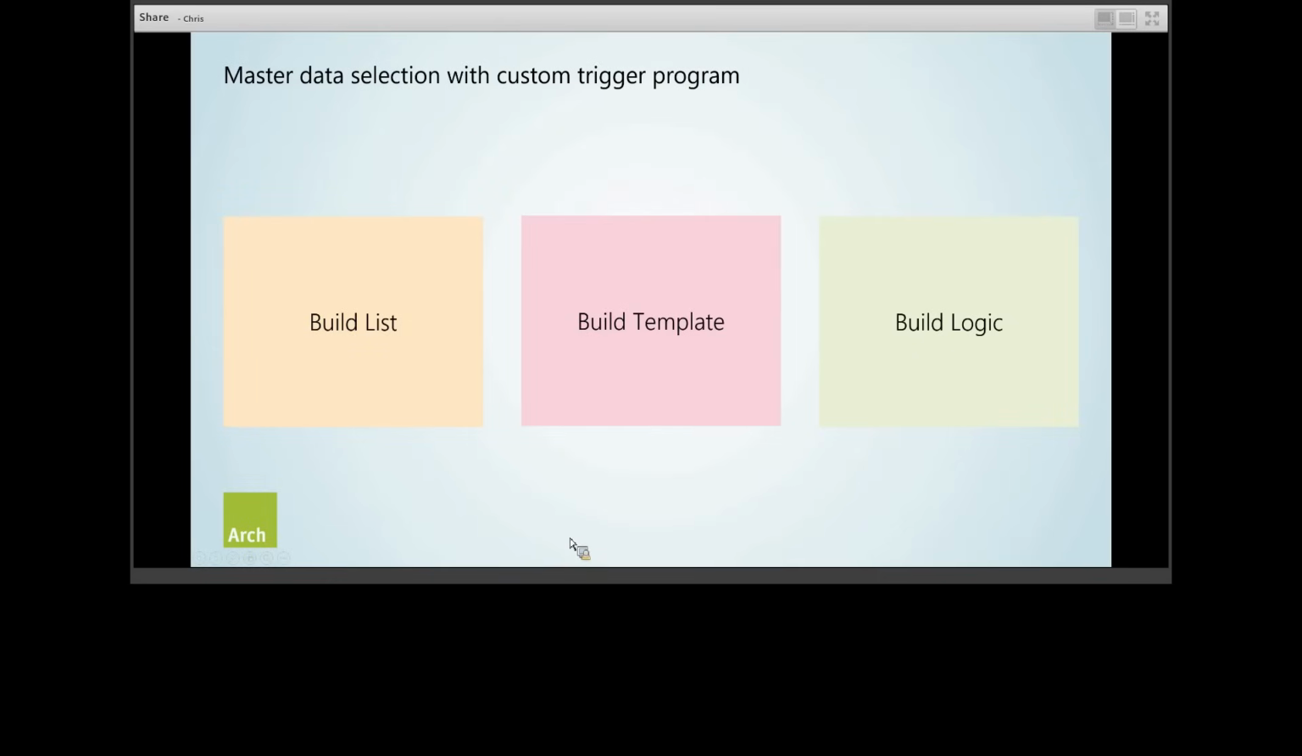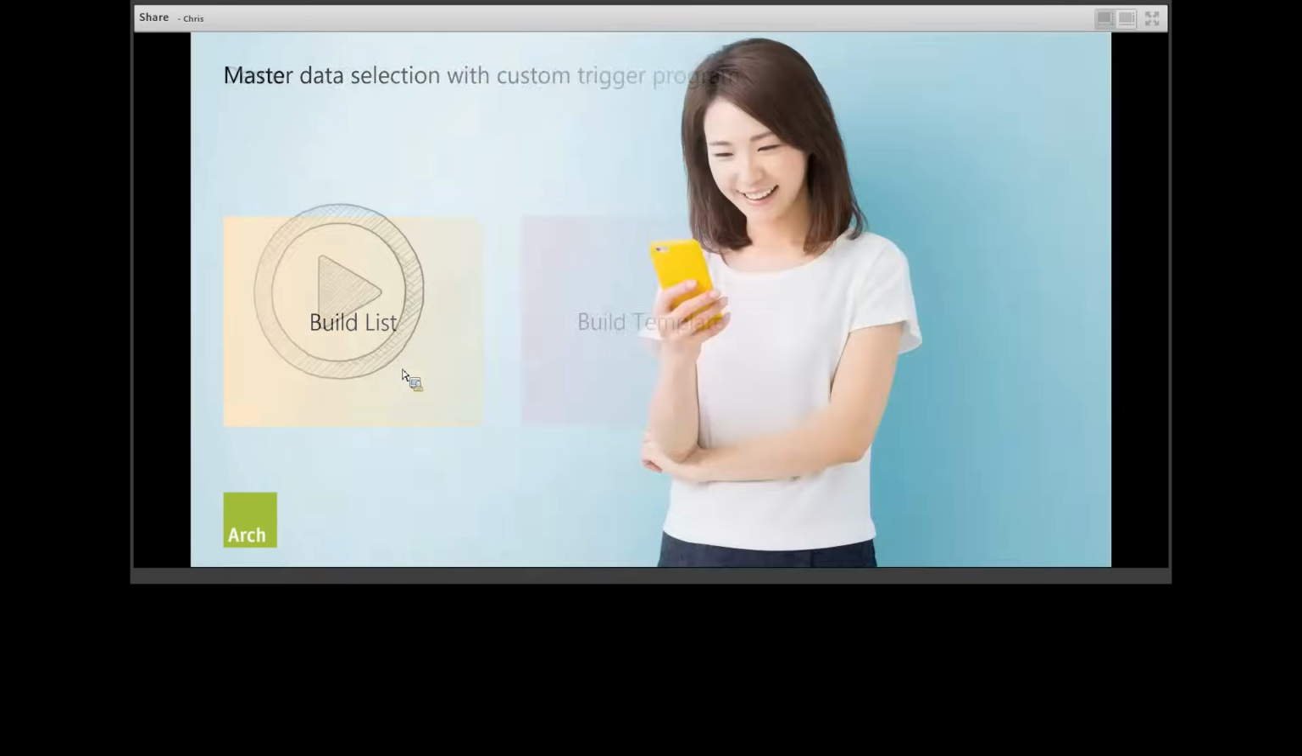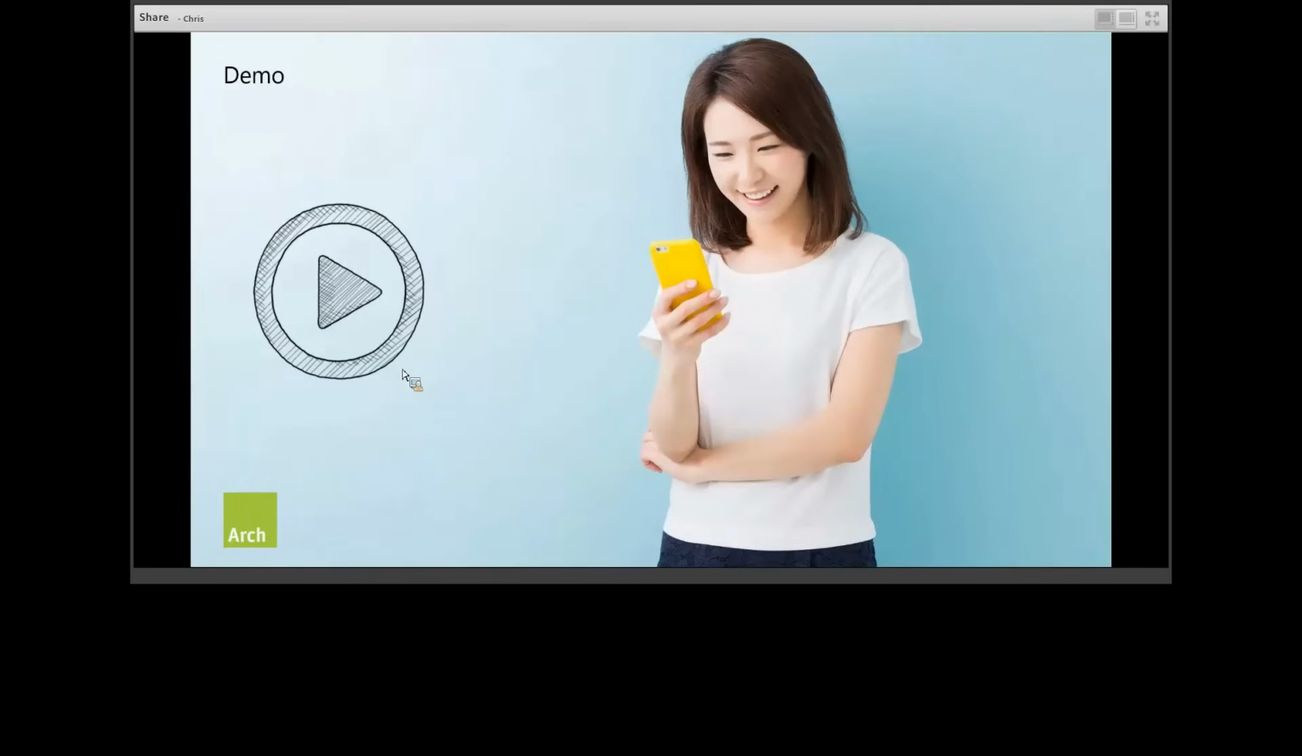So in this second case, two of these three pieces of the jigsaw are exactly the same. So the template builder, exactly the same. The logic in the user exit, exactly the same. But where the list comes from, it's going to be dynamic. So we need an ABAP program to do that selection. So let's take a look at building one of these ABAP programs.